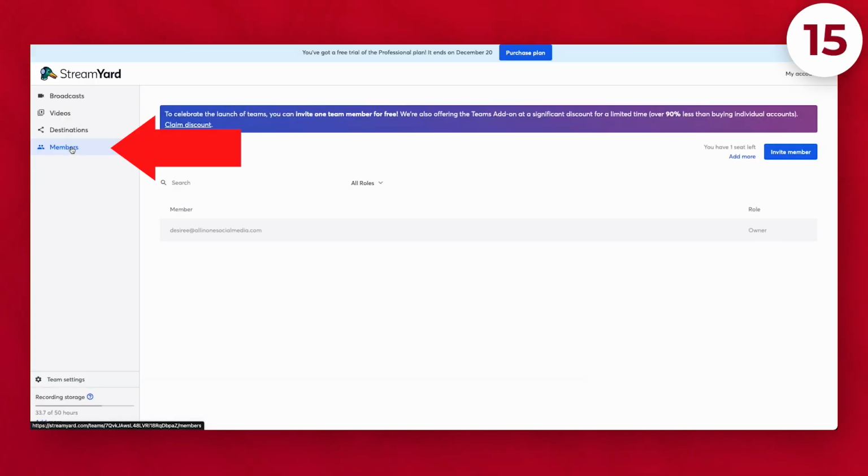Let's go over here to members. Members is where you can invite team members to it. So this is really important if you have a producer for your show or someone that you're trying to do things with. This is going to allow for you to have a collaborative account and do things. So maybe you're the star of it and then they are going to be the person behind the scenes who's doing stuff.